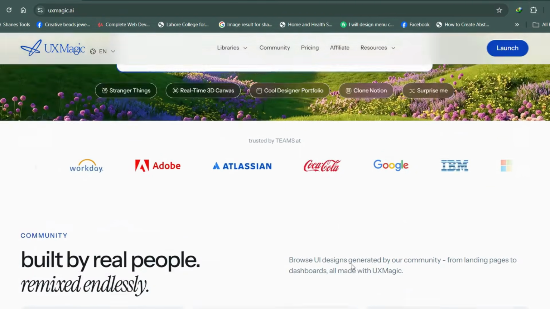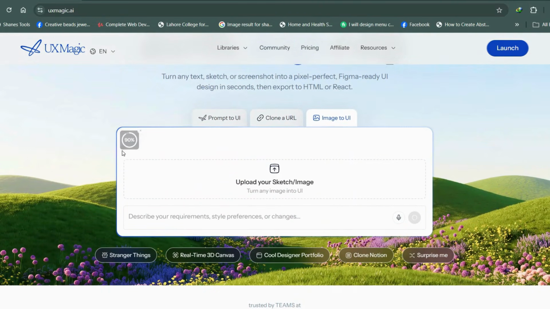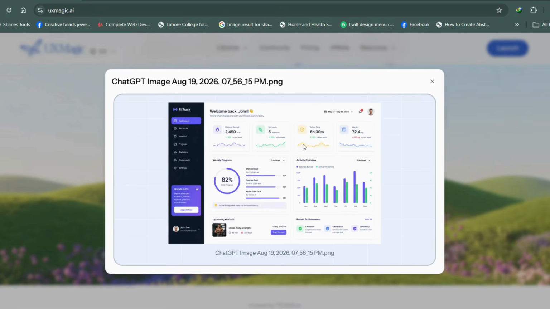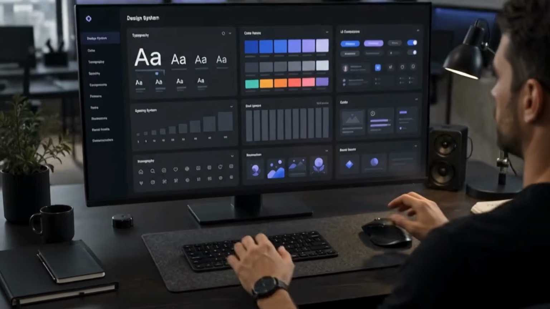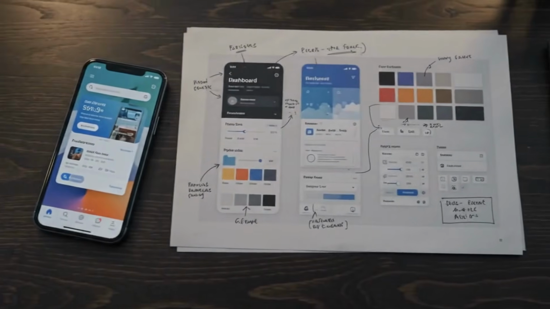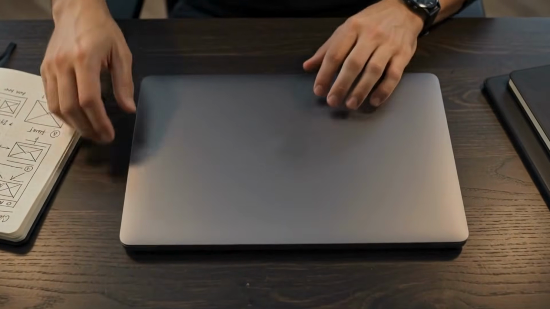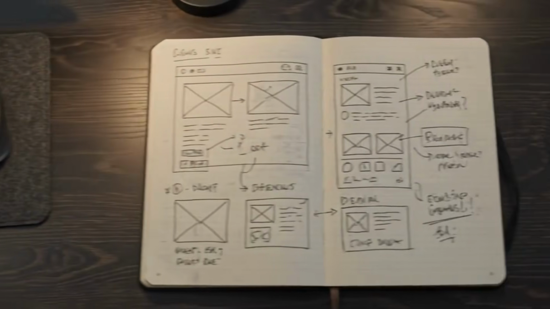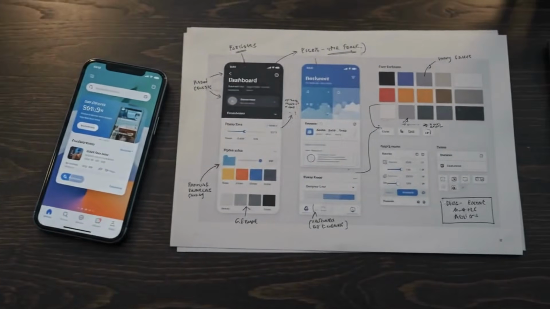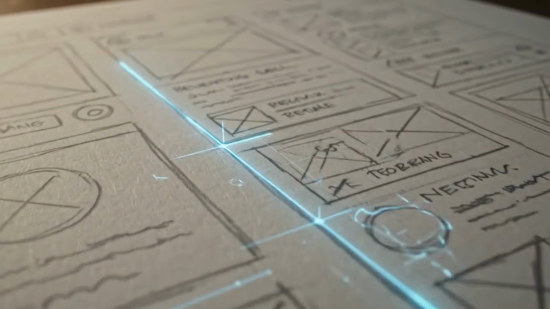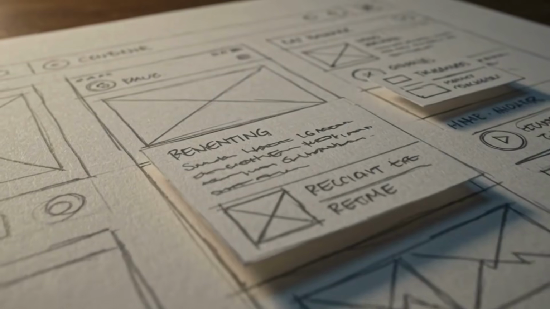So, who is UX Magic actually useful for? For UI and product designers, it can speed up early ideation and repetitive design work. For developers and founders, it can help turn product ideas into structured interfaces before development. And for freelancers or small teams, features like reusable design system, collaboration, Figma integration, and code export can make the workflow more connected. But if you already have a design process you are happy with and don't need AI-assisted generation, you may not need every feature UX Magic offers.